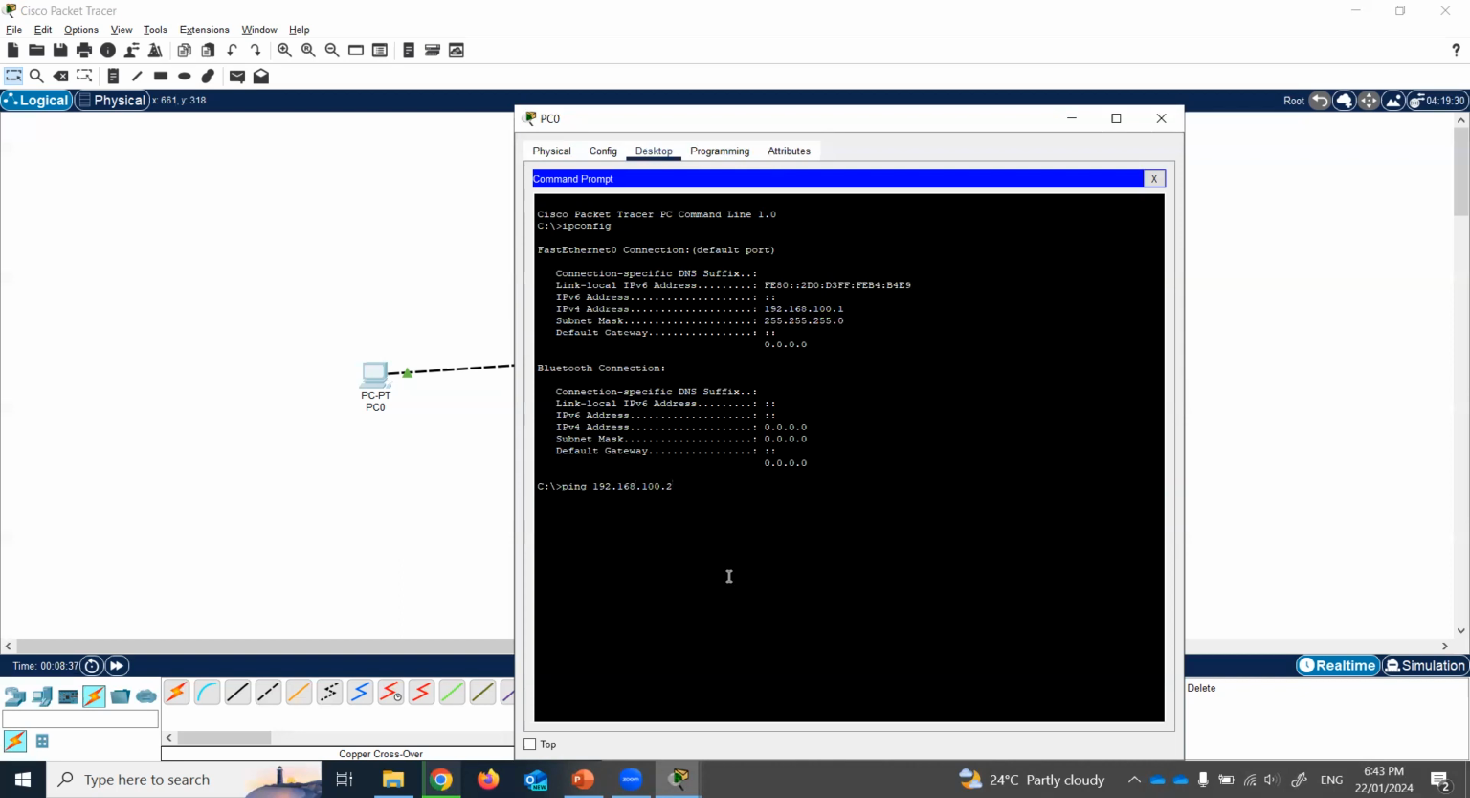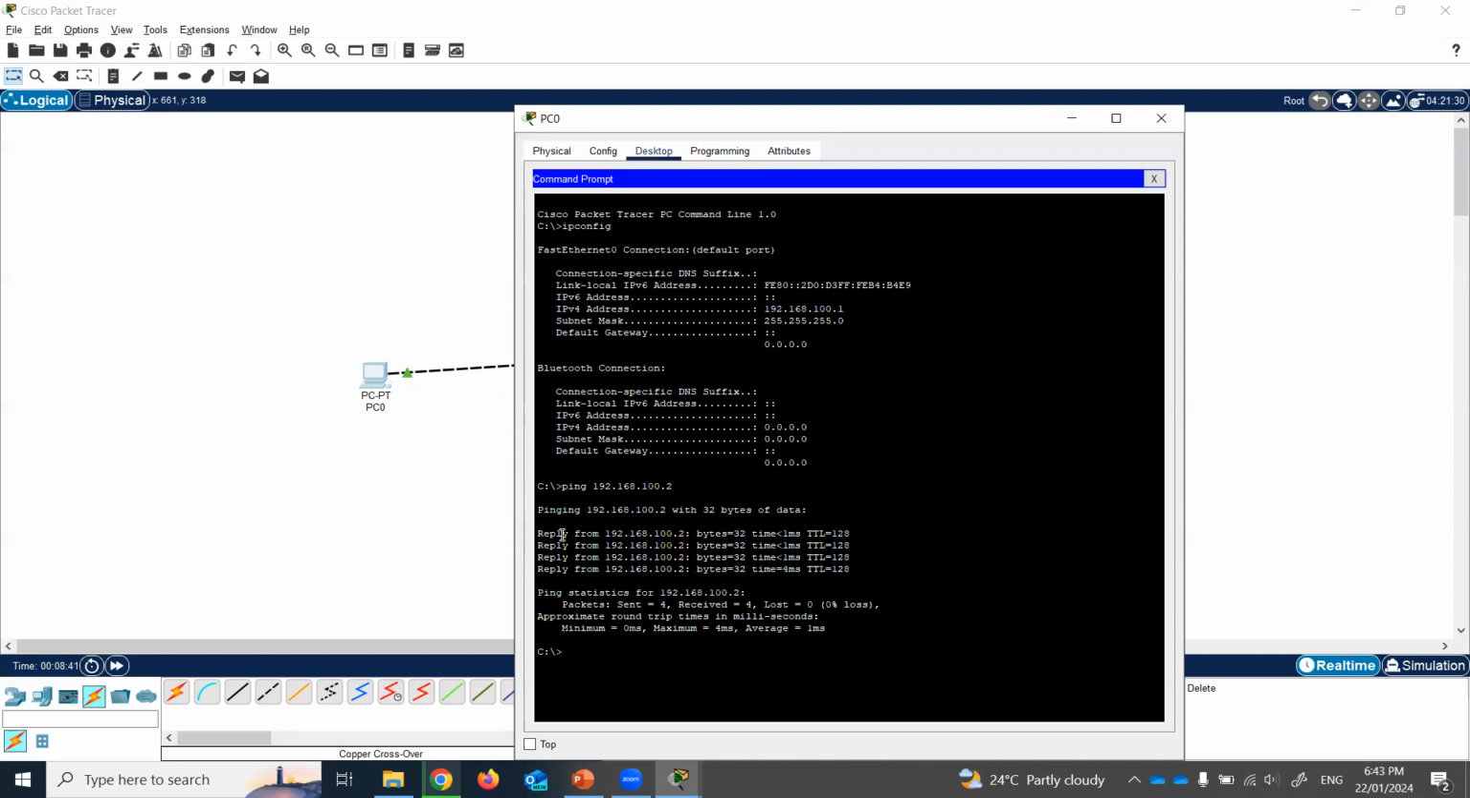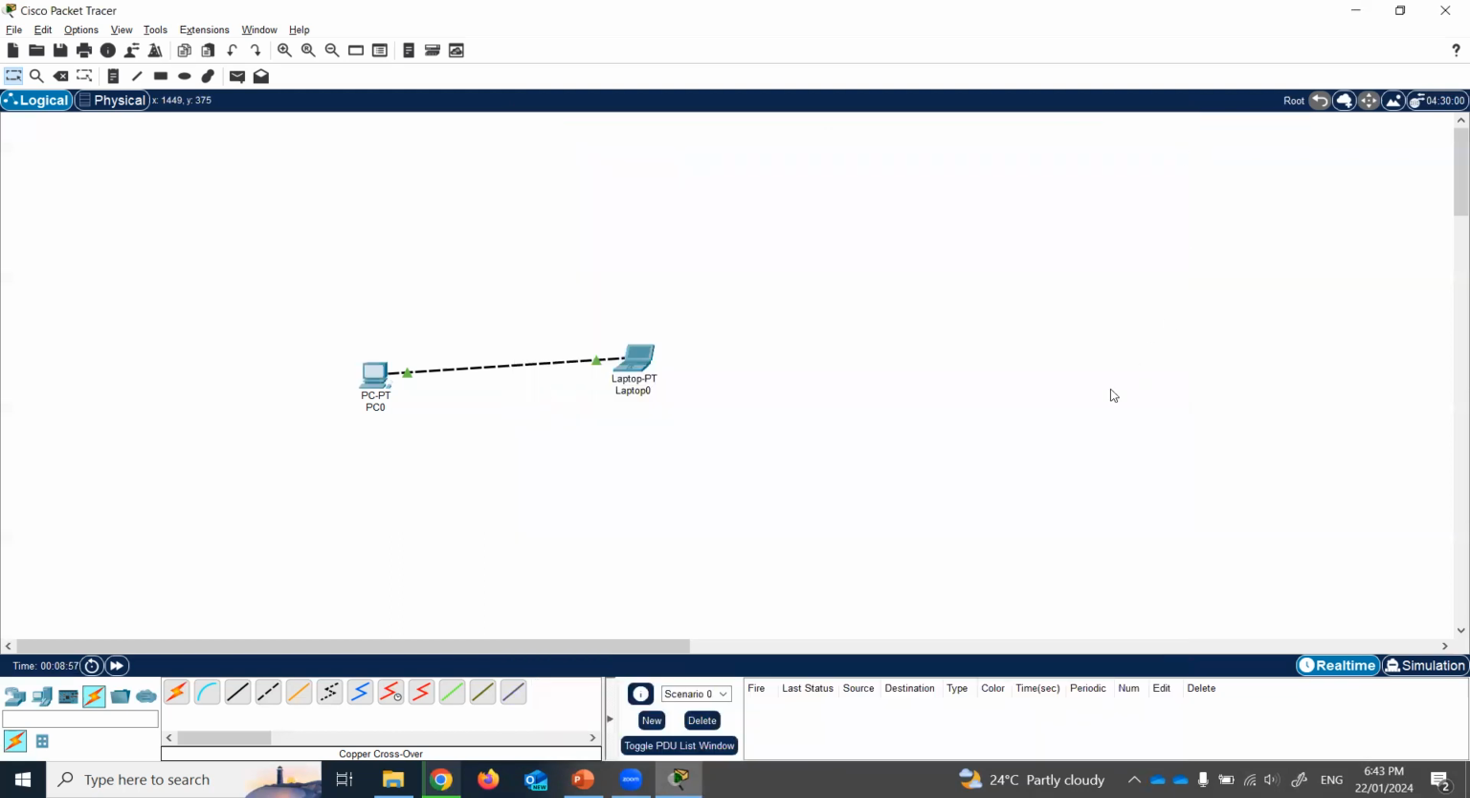192.168.102. Hit enter. So it says here that it's sending some packets and getting a reply, and it says that it's sent four, received four, and lost nothing. So we get 100% connection. There is 0% loss. So in this case, I have two connected computers together. So that's the first part of the experiment here. You just have two computers.